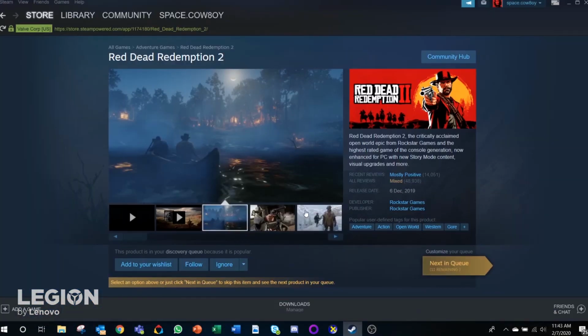how to make sure what card you've got and if it's the right one for the games that you want to play. So if you want to play something pretty hardcore, a new game, let's say Red Dead Redemption 2, which has some pretty intense graphics requirements, you need to make sure you've got the right card in your system that will let it run. So for instance, let's check out Red Dead on their Steam page.